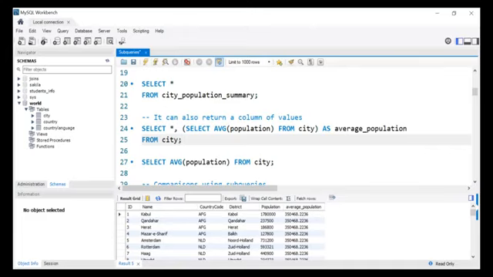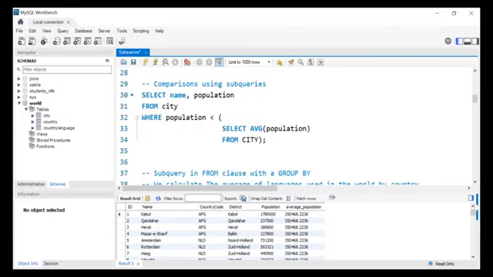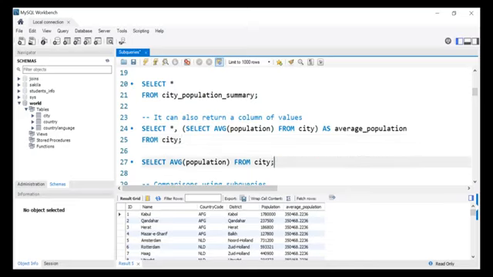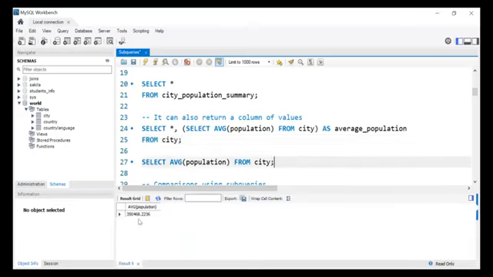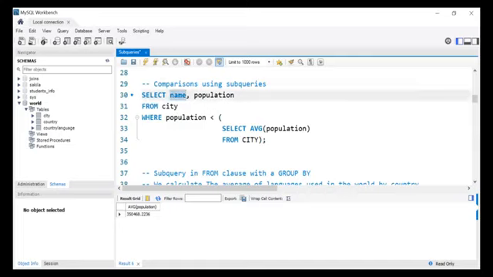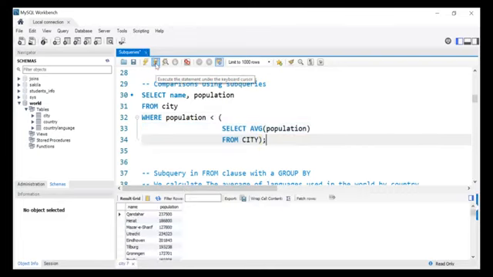Okay, so this is about the first type. Now when we use subqueries for comparison, here we have calculated the average. It will give us a single value. We are going to select the name and the population from the city table where the population is less than the average. So this is select average population, which is the subquery, and it has the following value. Now, if we execute that, we'll get all the cities that have a population which is less than the average.